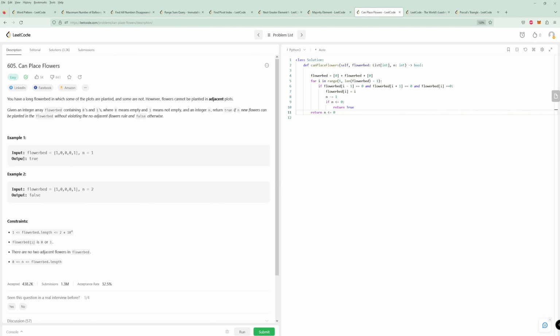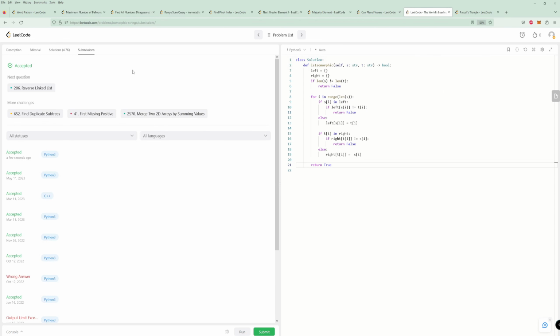So place flowers is also pretty straightforward. All we're doing is just placing a flower as soon as we can. So we're being greedy. Anytime we have an open spot, we place. So like here we'd place, and then we're done. Here, we try to place, and then we can't place anywhere else, so we're done. So this is just a greedy solution. Place the flower as soon as possible.